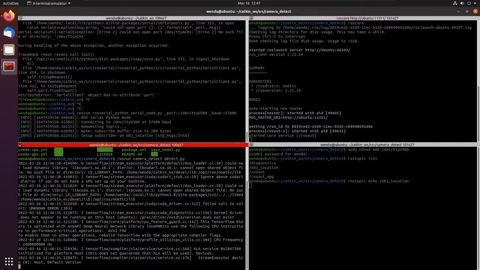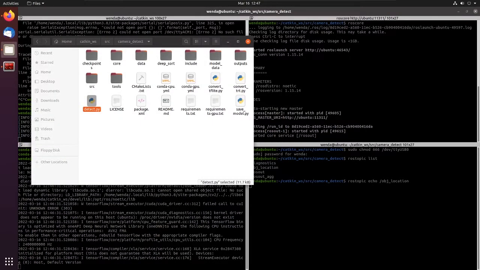While we're waiting for it to run, just to mention that I've created a GitHub repo where you can get the code for the detect.py, as well as the Arduino code for this particular project.